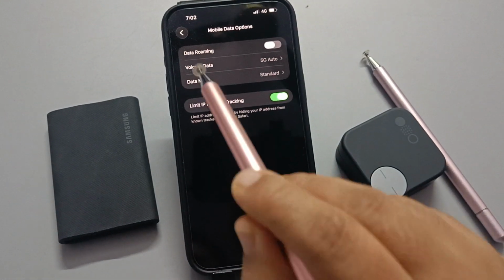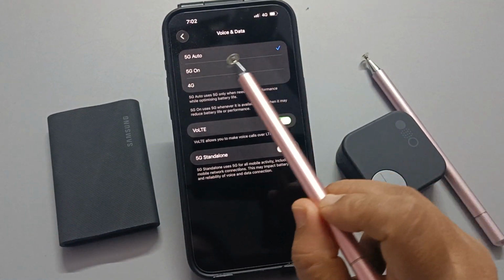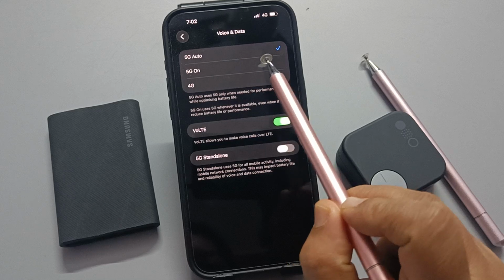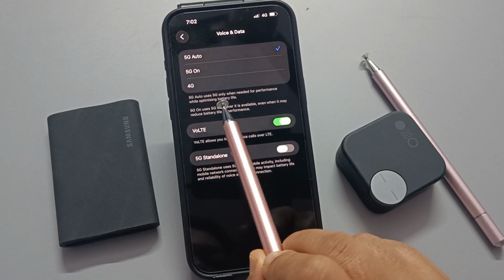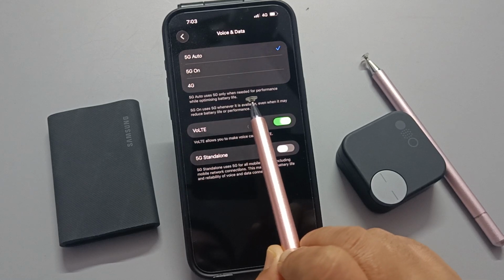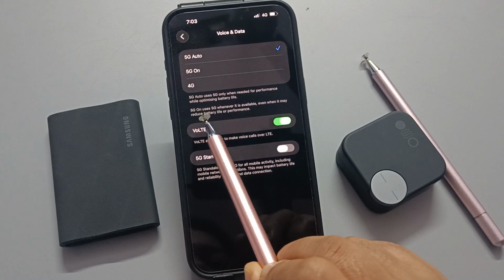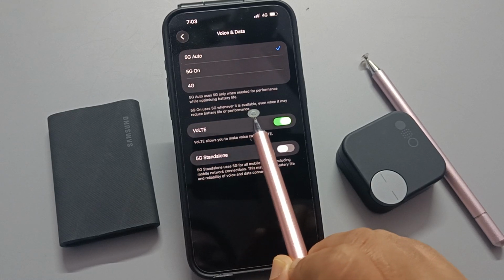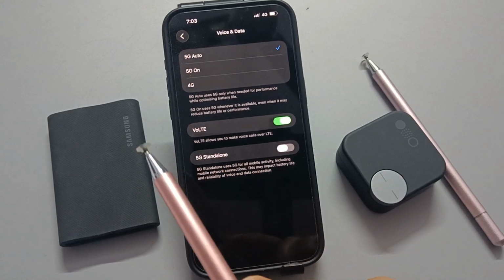Tap on this one. Here you can see the option Voice and Data. Tap on this one. You can see 5G Auto, 5G On, 4G. Here you can see what is 5G Auto. 5G Auto uses 5G only when needed for performance while optimizing the battery life. 5G On uses 5G whenever it is available, even when it may reduce battery life or performance.